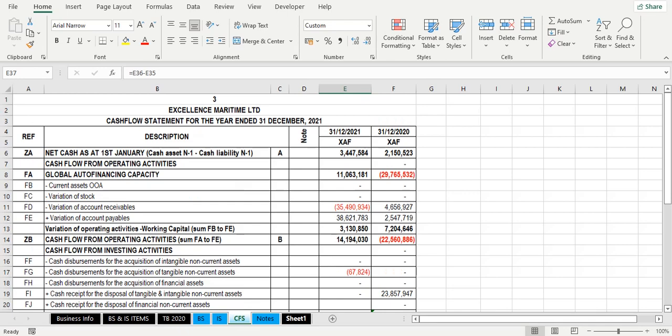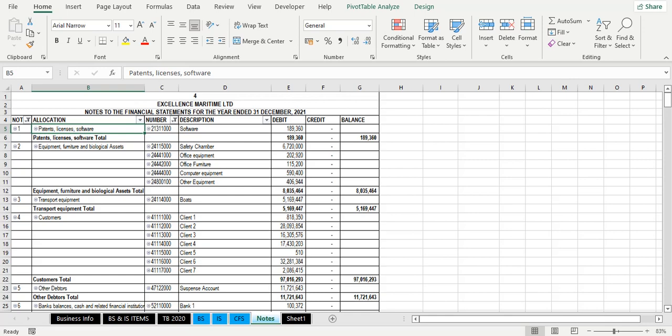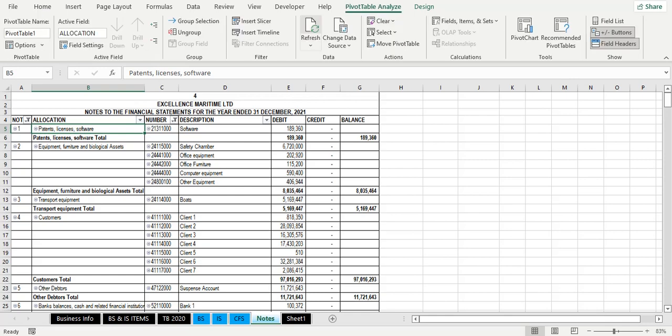Great. We are almost done with our financial statements. We go down at the level of the notes. This is a pivot table. So you need to click anywhere on this pivot table after having allocated your financial statement element. You need to click anywhere on this pivot table and go to pivot table analyze and refresh.